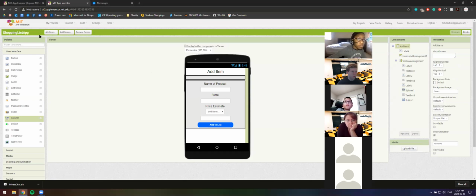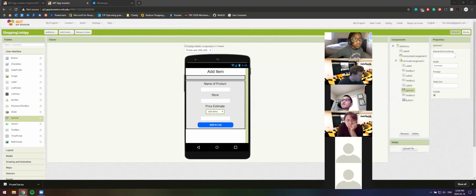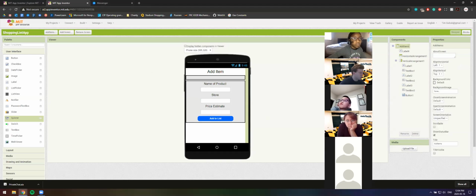Okay, so we added an add items page, and we populated it with a couple labels, name tags, all sorts of stuff. Wait, Tim, what do you do with the spinner? The spinner. I was just showing Adil how to use it. If you don't want to, you don't need to use it though.